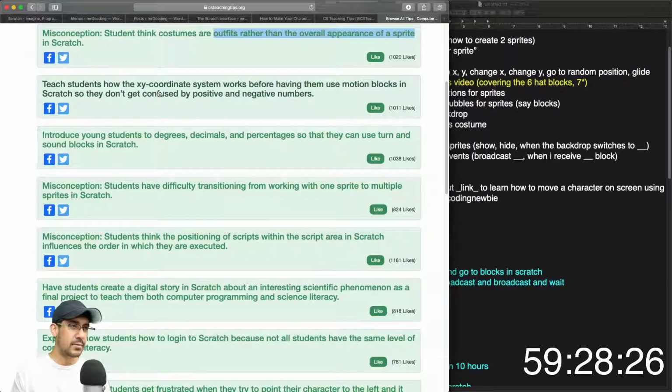Teach students how the XY coordinate system works before having them use motion blocks in Scratch, so they don't get confused by positive and negative numbers. Yeah, I mean at some age they have to learn though, and I made a video on that once. I have a video on the coordinate plane, but I don't know how helpful it is to a third grader, let's say.